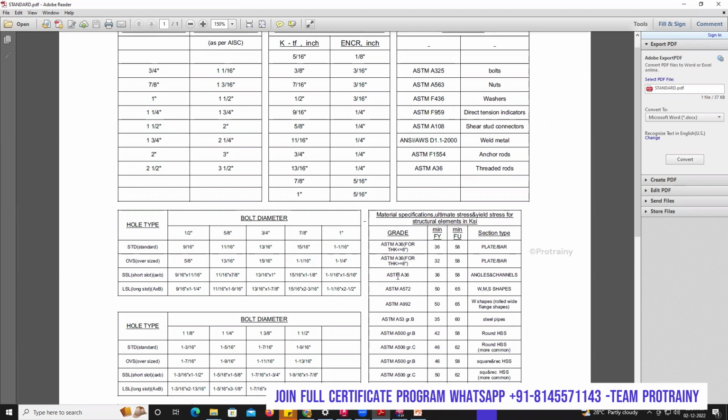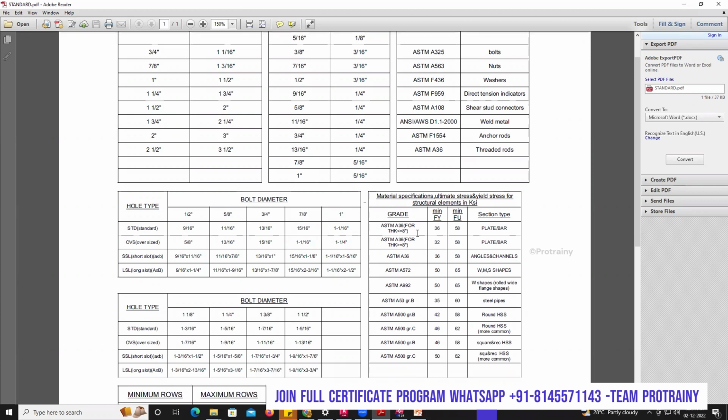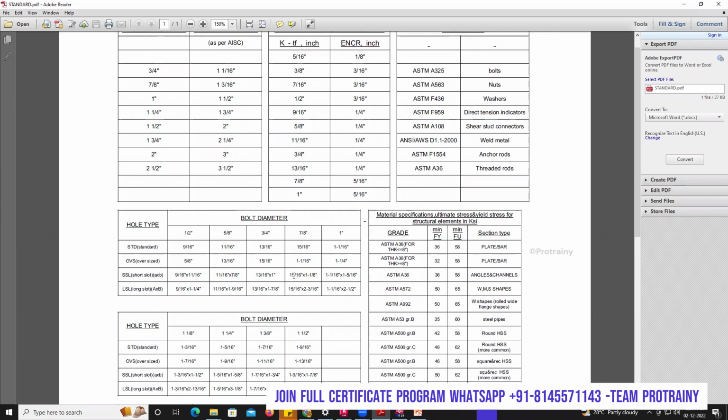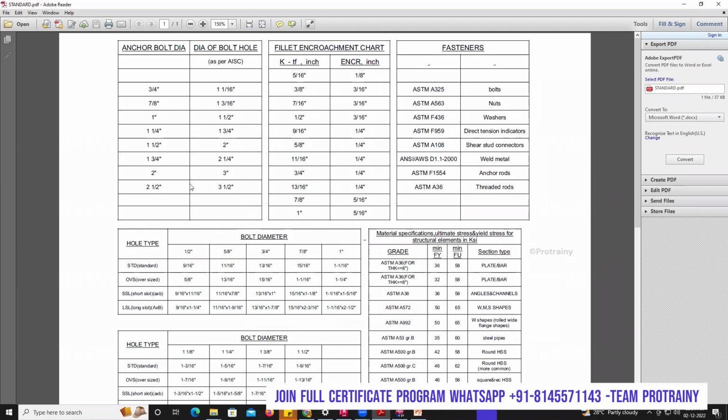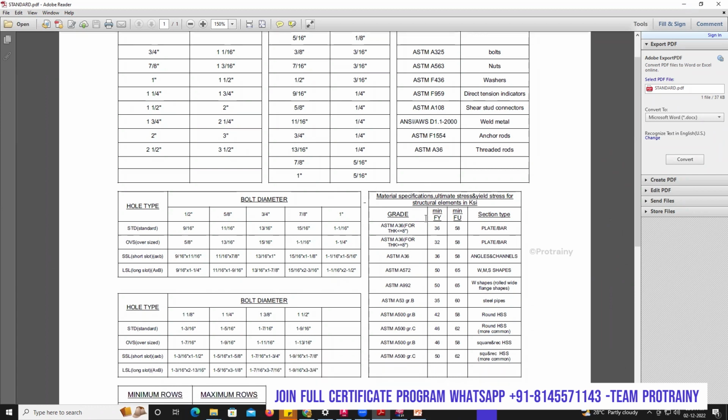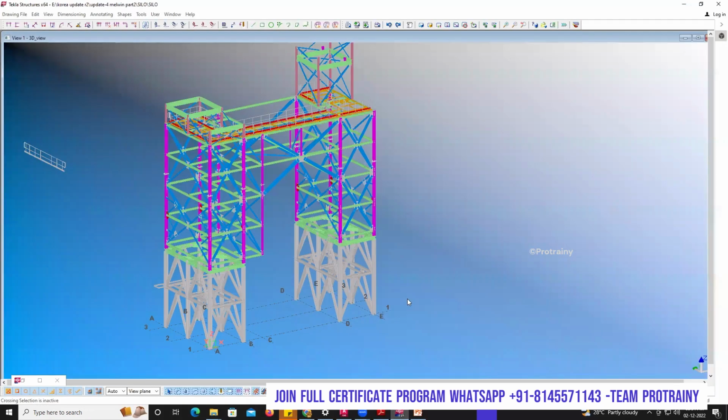Based on that, you have to know about the grade and the minimum and maximum, what the section types are, what the bolt diameter is, and what the tolerances are. For the anchor bolt diameter, they will give the minimum and maximum in feet and inches. And what are the fasteners, that means the bolts and nuts, and what standards are they giving. These things you have to have in your knowledge, because while working on TEKLA, most software companies nowadays, the top MNC companies, are using TEKLA software.